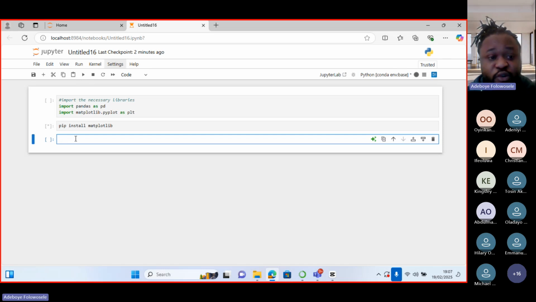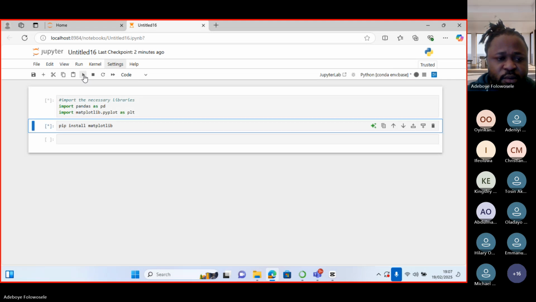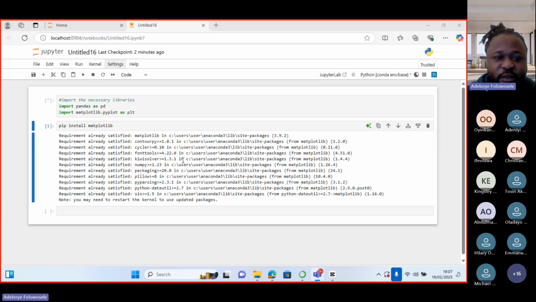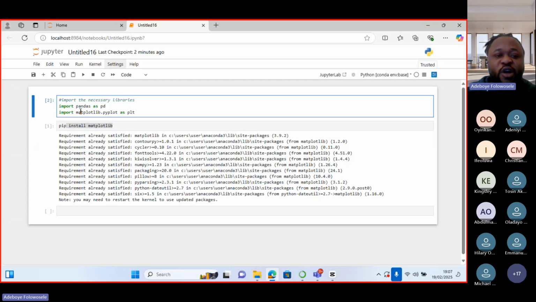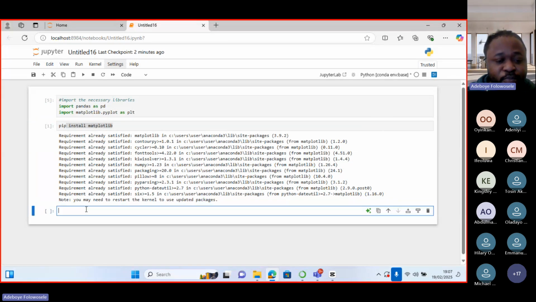You need to press that. Let me run this as well. You need to have this, that requirement has been satisfied. You need to ensure that requirement has been satisfied. Without it, when you run this, it's going to give you an error.